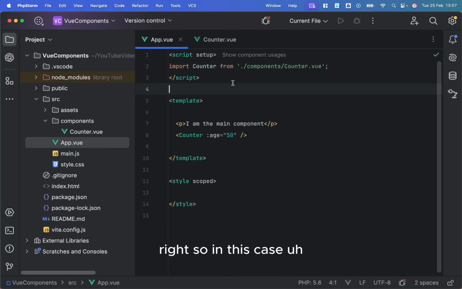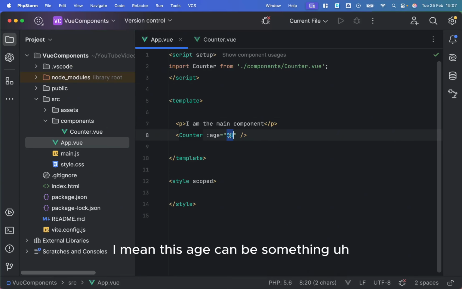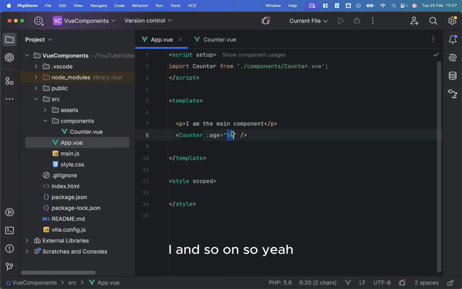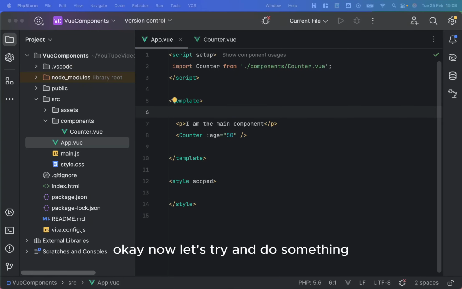So in this case, this age can be something dynamic that comes from a database or from an API and so on. Now let's try to do something like a real component, something we can actually play with.